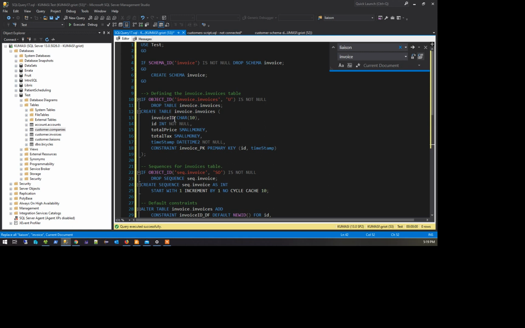Being it's an invoice ID, I don't need to say invoice ID, I'll just use ID. And I'm going to change this again to unique identifier. And this time I'm going to use sequential unique identifiers, because I want to be able to track invoices sequentially. There's also a timestamp. In this, I'm going to change it to customer ID. Right? This has to be not null.